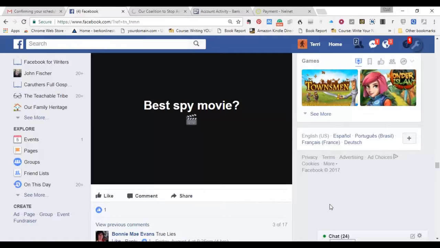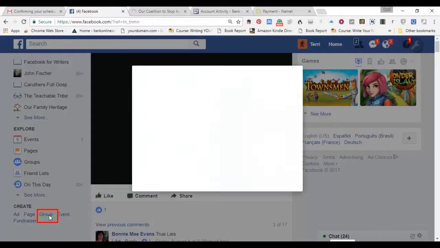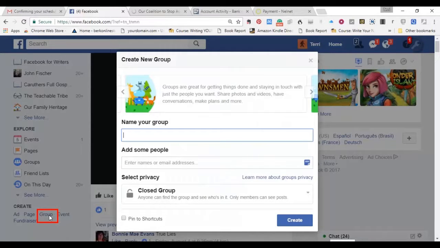Now, first of all, you just go to your regular Facebook page and your home and go down to the bottom here. Now, you see this section here says create. There's a bunch of things: add, page, group, event, and fundraiser. So you just click on group and you're going to give your group a name. Since we're going to be starting Connections Academy, I'm going to build a group for Connections Academy.